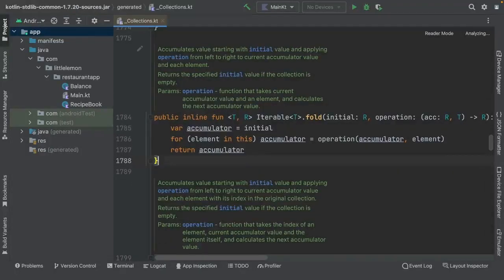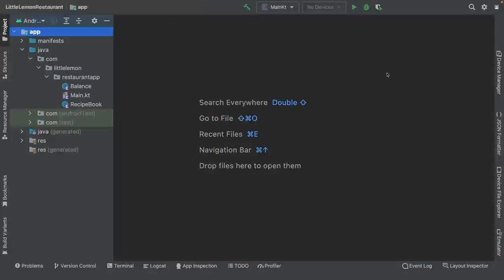Fold is a higher order extension function on all array types and iterables. It is part of the Kotlin standard library. Fold takes an initial value and an operation Lambda. Fold iterates over all elements, calling the operation Lambda once for each, passing in the accumulator returned from the previous operation. For the first execution, the accumulator is the initial value provided to Fold. Finally, the accumulator is returned.